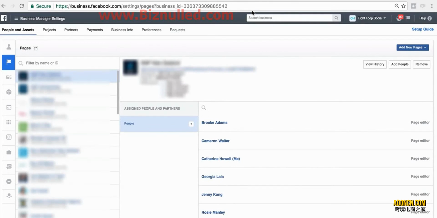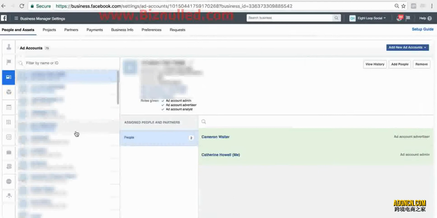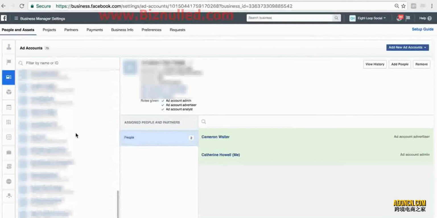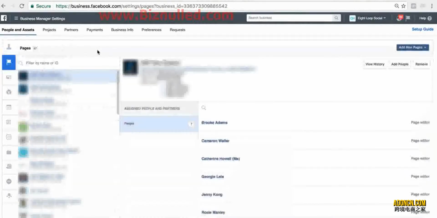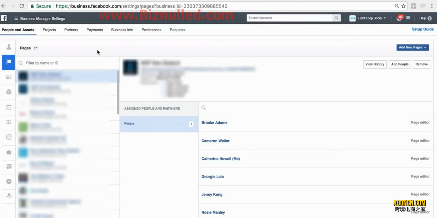Now, as you can see here, we've got lots and lots of ad accounts. So you can have a lot of assets under Business Manager, but when it's a brand new Business Manager account, by default, Facebook will, I guess to protect against spam or bots, put a limitation just to prevent fraudulent activity.